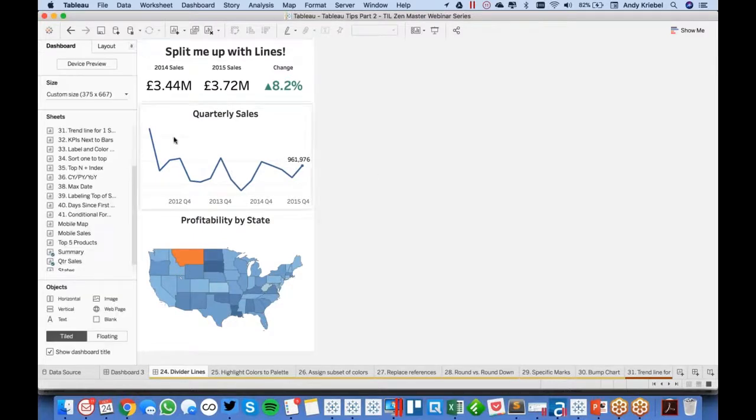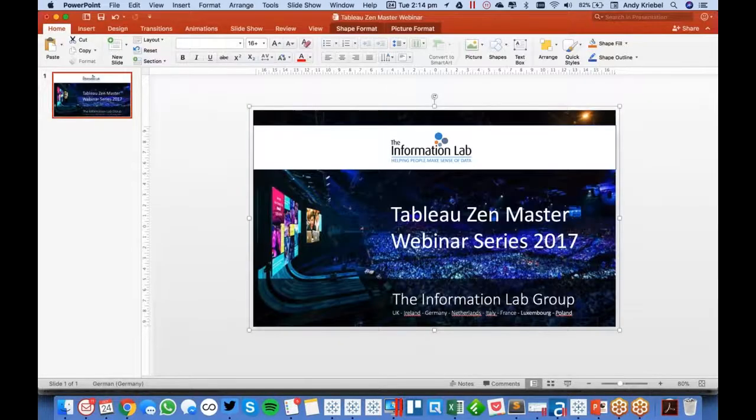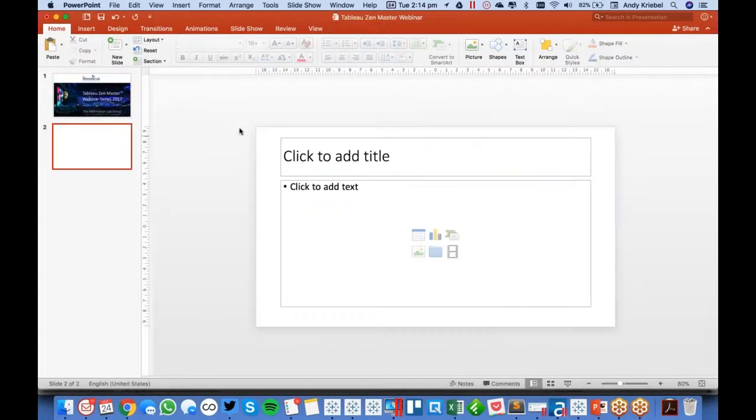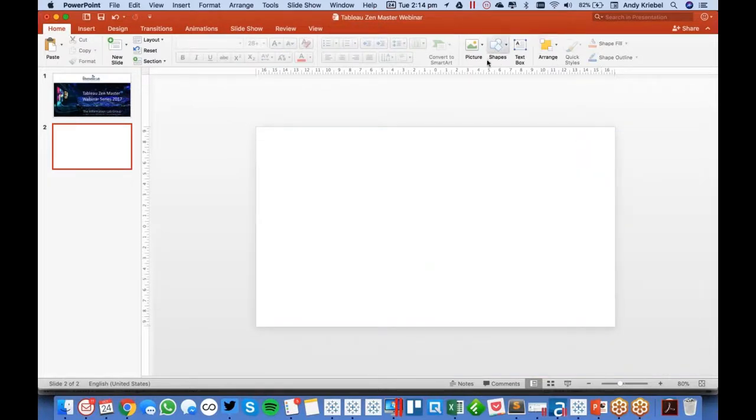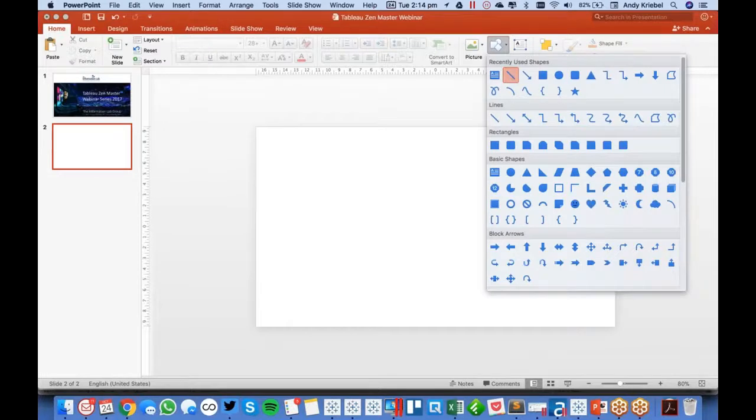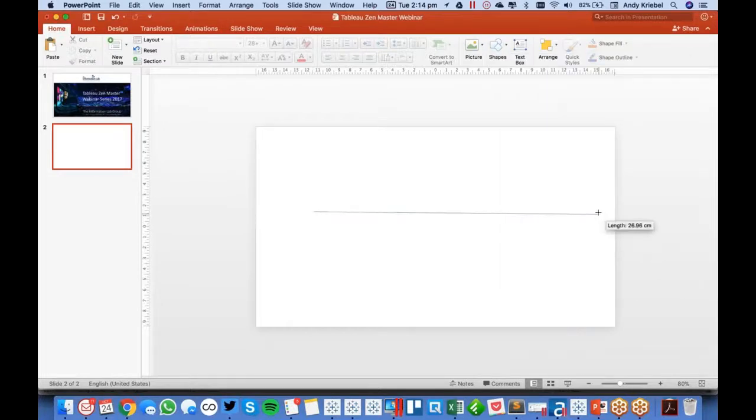The second way that I could do it is by actually using images. So what I do is sometimes I will come into PowerPoint, and let me just do a new slide here. And let me delete these. And I'll just draw a shape. So just draw a straight line, something like that. Hopefully it's nice and straight. It's kind of hard to tell sometimes with PowerPoint.